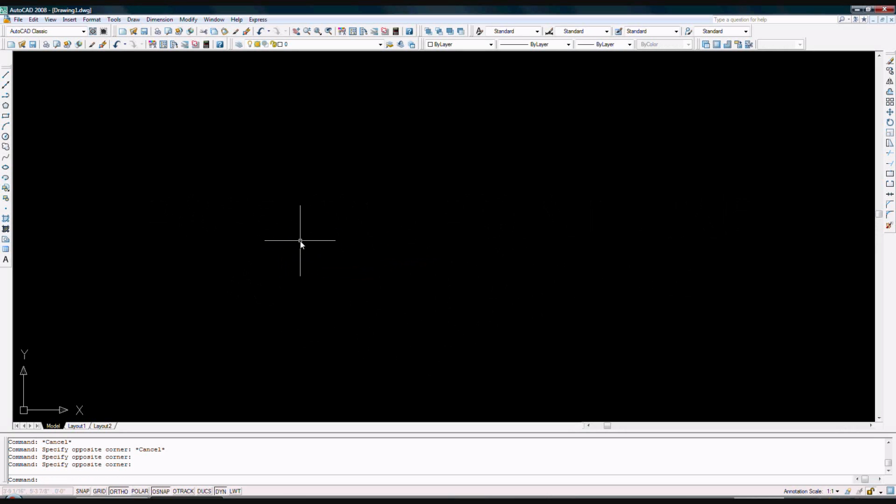First I'm going to show you how to draw points. To draw any kind of points, there is a command line at the bottom where I can type POINT to draw points. So I press enter, POINT, enter, then I click, and I see a point over there.